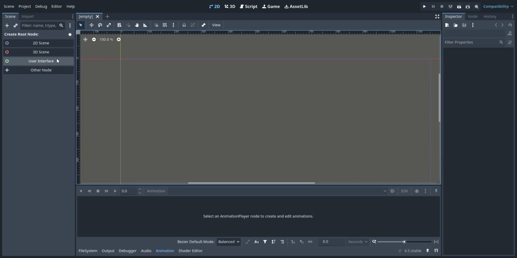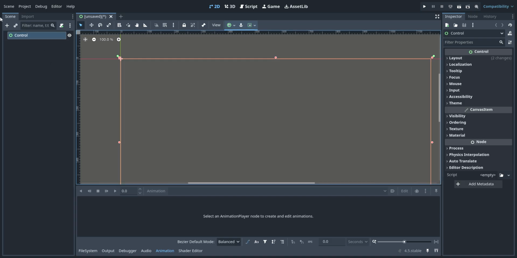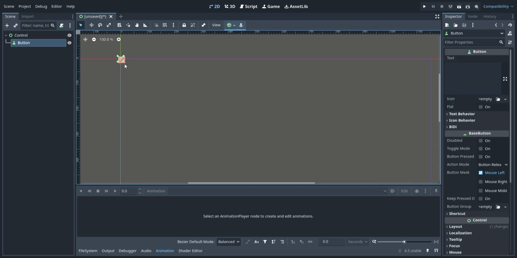Let's create a button. Let's start with a control node, and then you click this plus icon. I hope you've seen where I've pressed this one. This one is for inheritance, but this is for adding a new node. If you want to add a child node to it, you press it. Since I want to add a button, I will search for the button. The button is plain because it is the default.